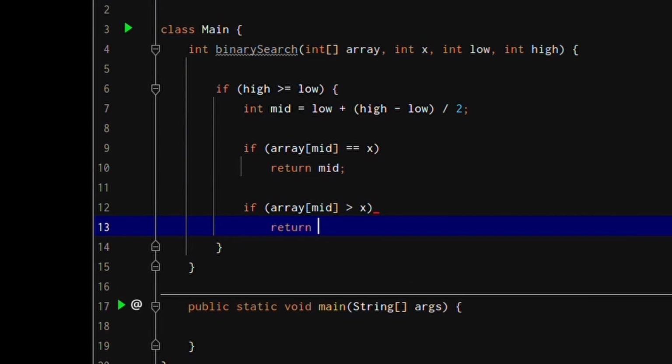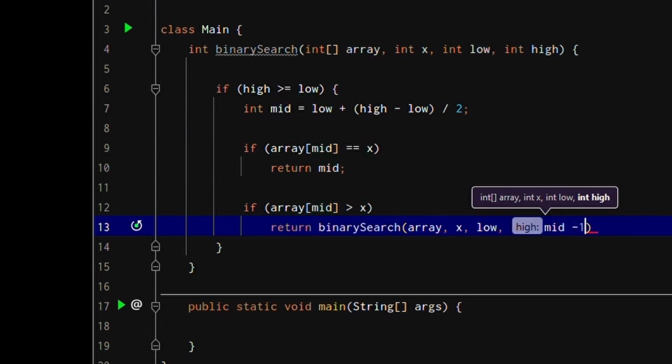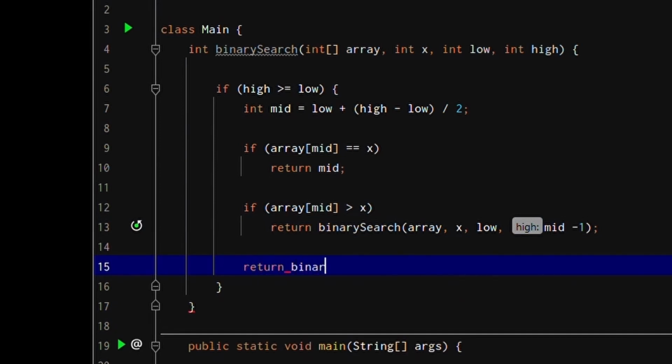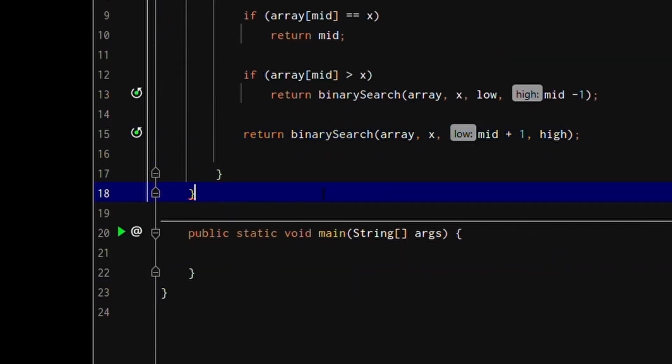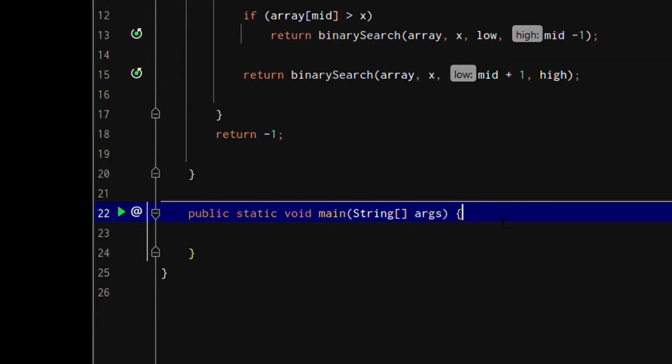If the middle number is bigger than x, computer will recursively search in the left part of an array by dividing it in half over and over again until the number is found. Otherwise, computer will recursively search in the right part. If the number is not presented in the array, computer will return -1.